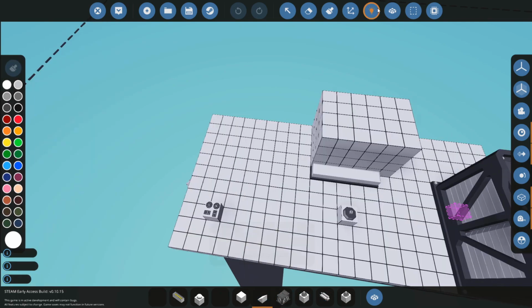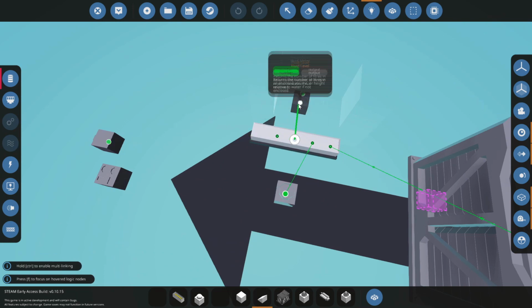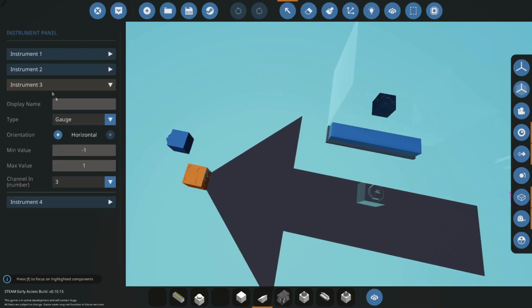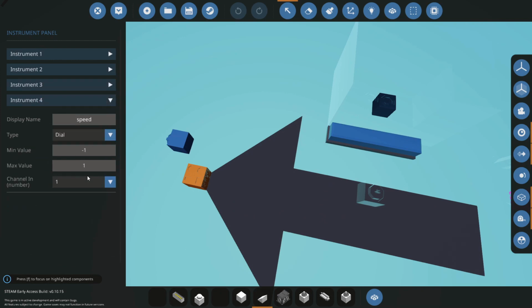Now it's very important that the channels don't interfere with each other, so it doesn't get confusing. So let's connect it to the fluid level. And then for the instrument, let's name it fluid level. And then instrument 4 is going to be the speed. It's going to be 0 since we're not going to move this object.